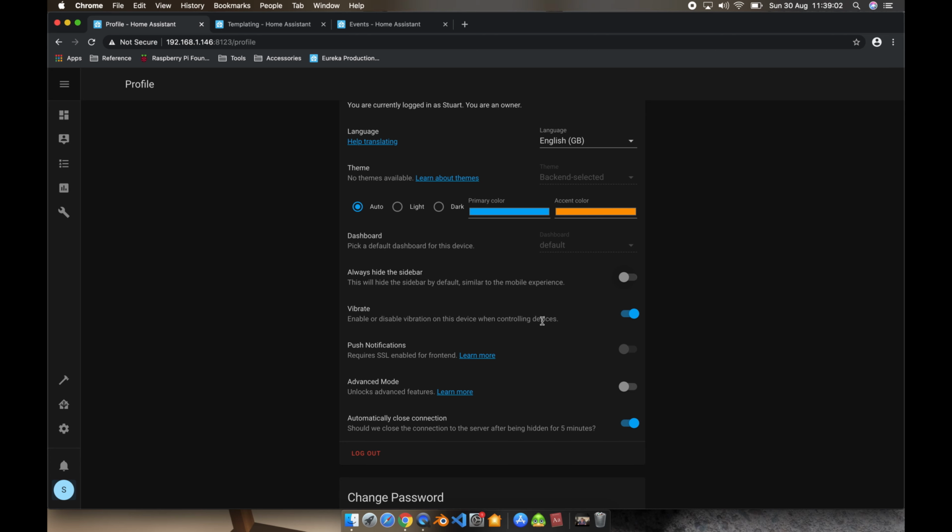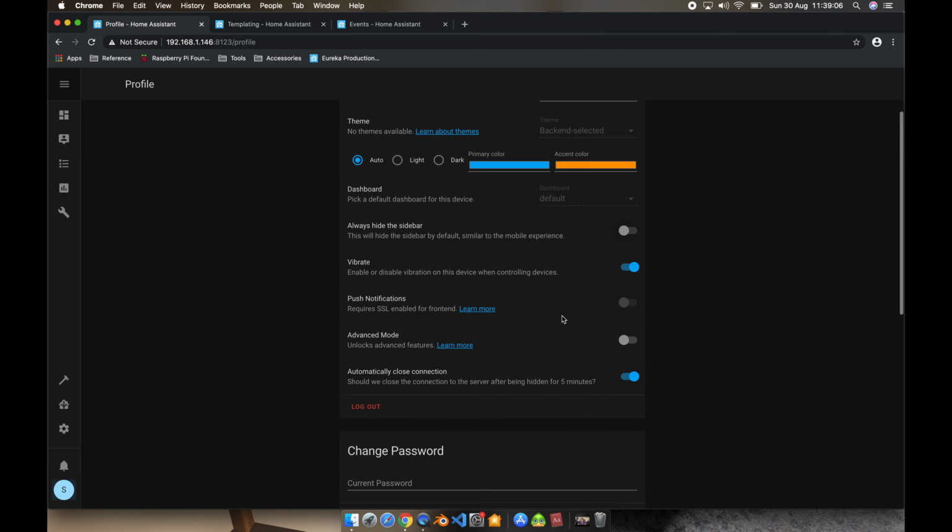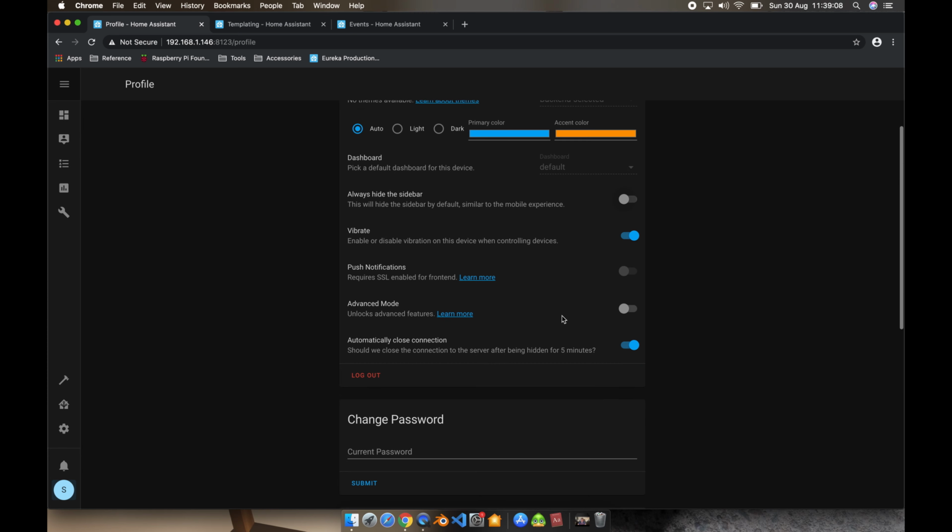We can enable or disable vibration on this device when controlling devices. That's probably more relevant for mobile phones. Push notifications do require SSL enabled for the front end, so we can't turn that on right now. We'll look at enabling SSL later on.